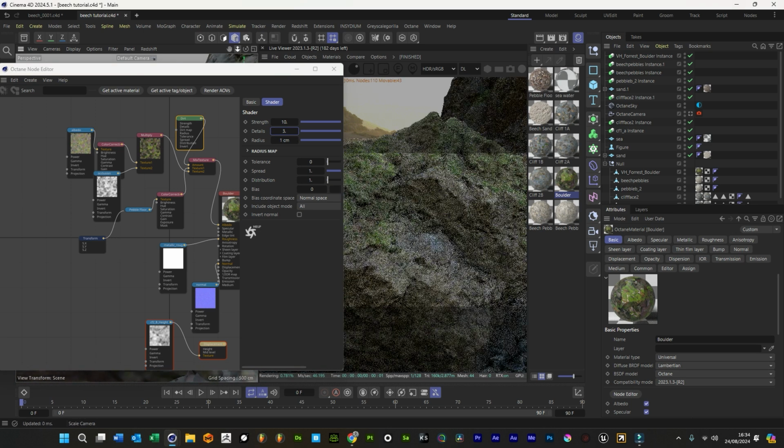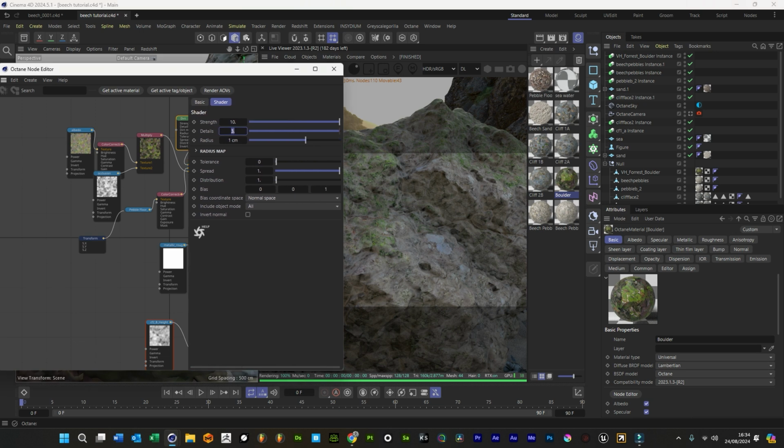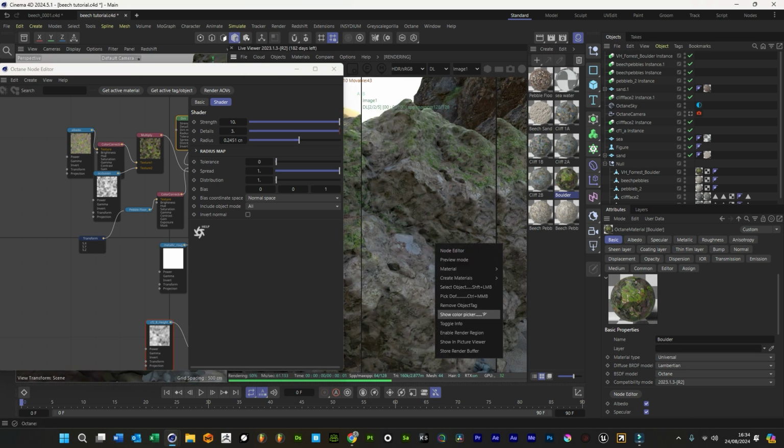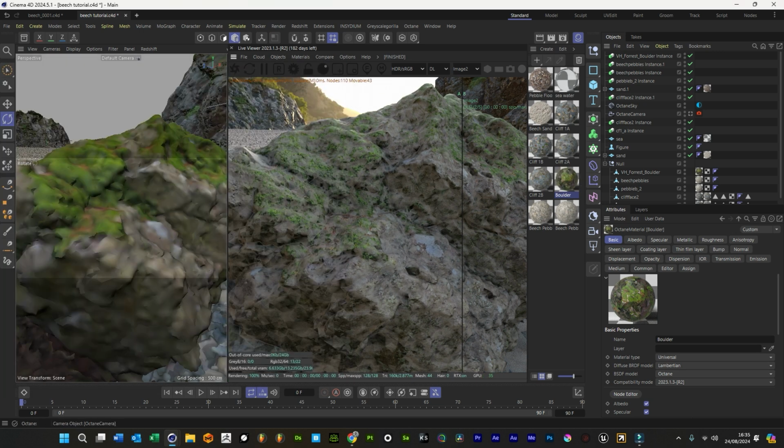So what's happening, you can see, is we're adding sand to this model, in the crevices. So if we just store render buffer and then increase the radius, you can see we're just getting a little bit of sand in the crevices. Might make that a bit bigger. I don't want to go too crazy because we want a bit more of the variation, but we do want to make it look like it blends in with the environment. So somewhere like that is quite cool.